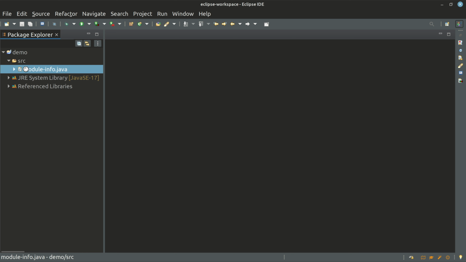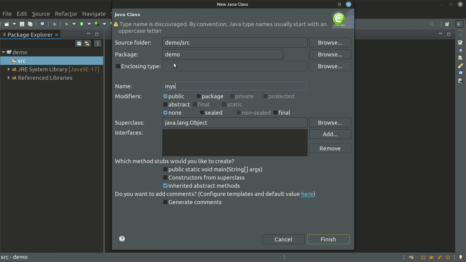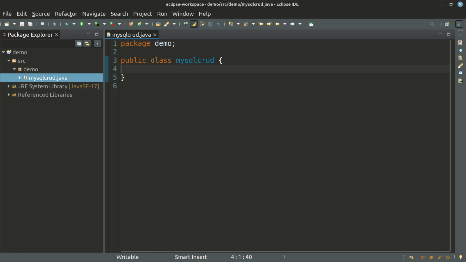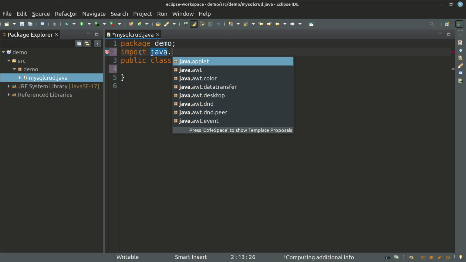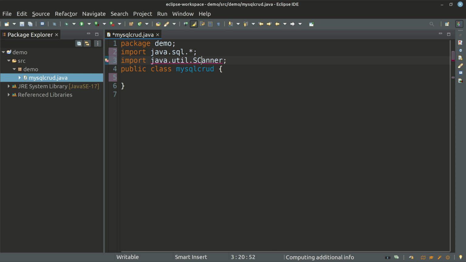Now go to source, delete module info.java, right click source, new class, now inside this we are going to write our code. So firstly we need two imports. The first import is java.sql, and we'll also require scanner class for taking input from the user. Now we'll define a main function.